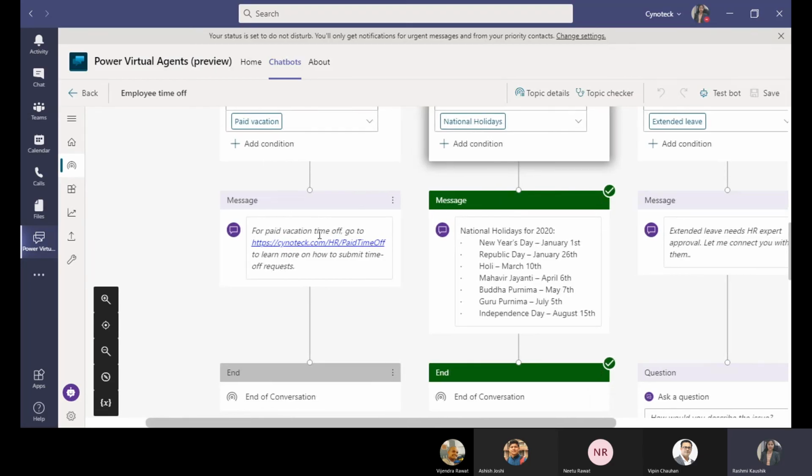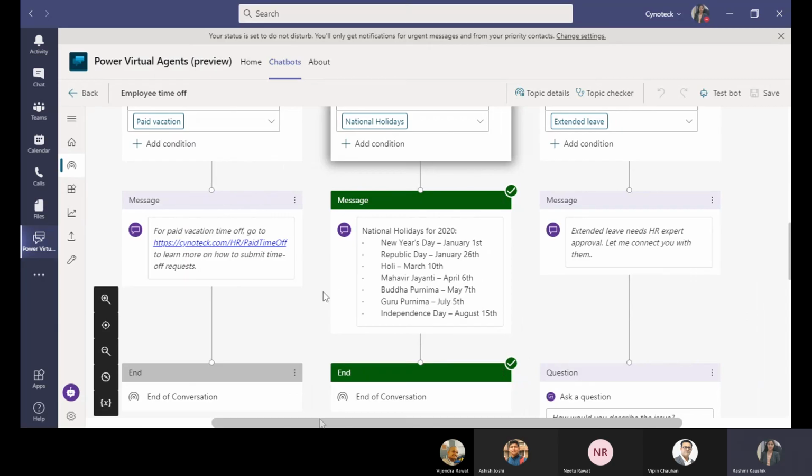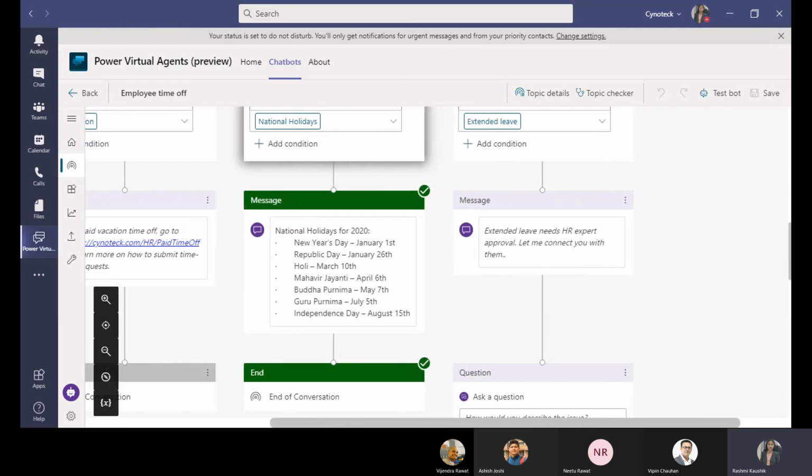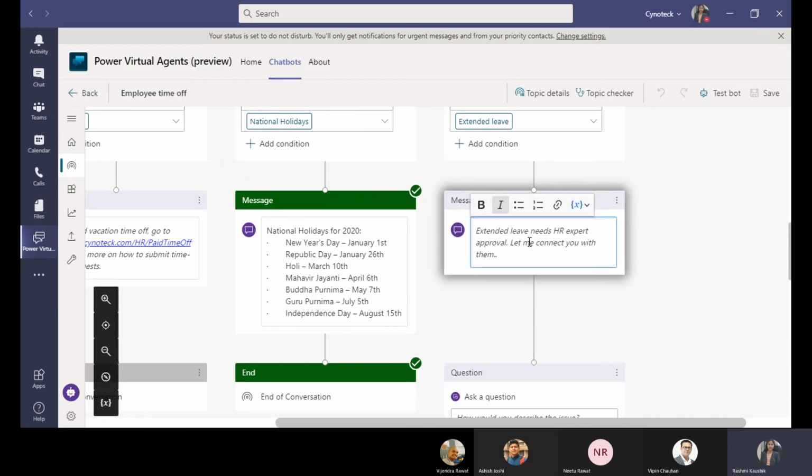The message is for paid vacation time off: go to this website to learn more about how to submit the time off request. If I go to national holidays, you can see there is already a message node which says this is the list of holidays, and you can mention whether it helps you or not. For the extended leave, it is the Power Automate flow, and it will say extended leave needs HR expert approval, let me connect you with them. So that's how it is working.